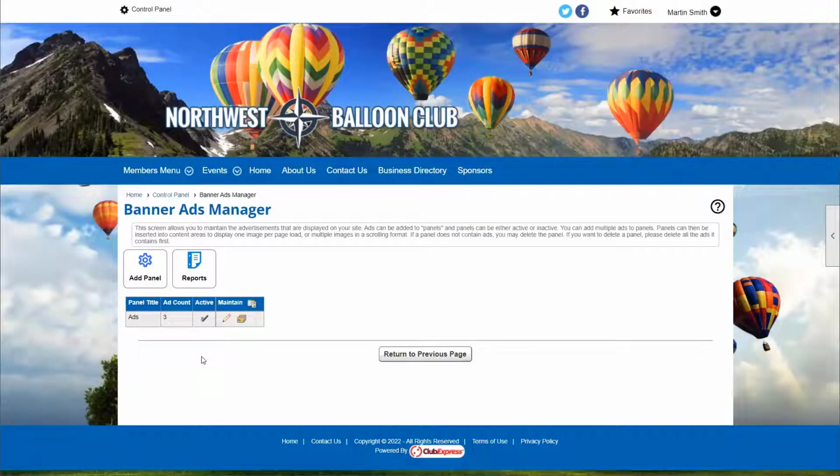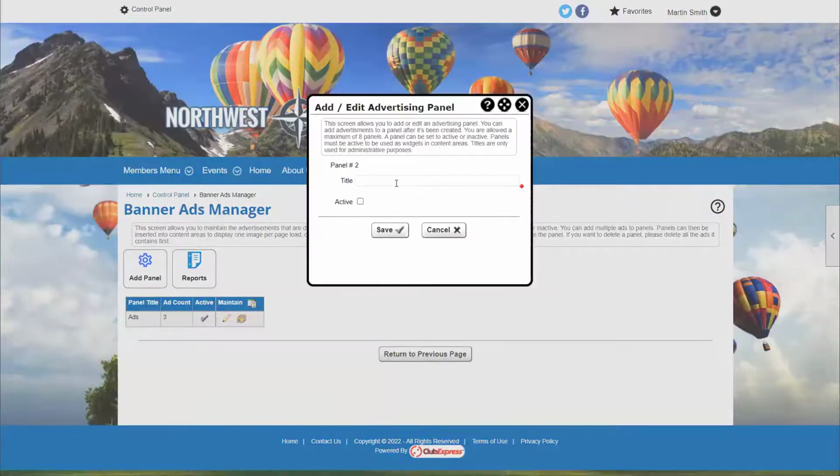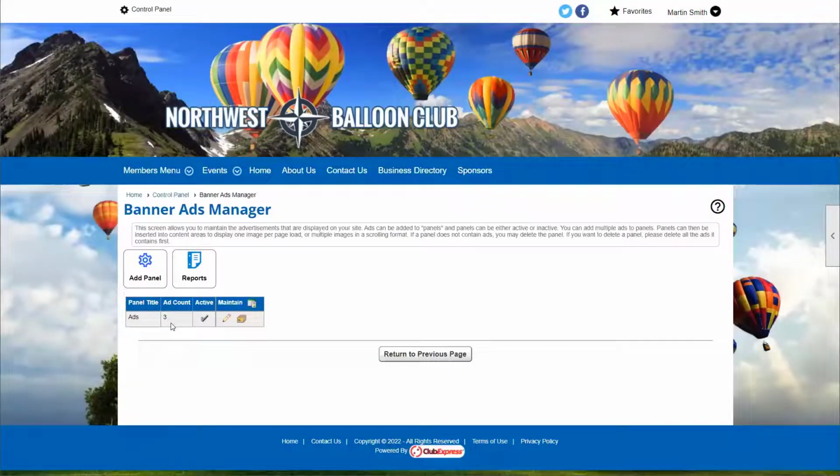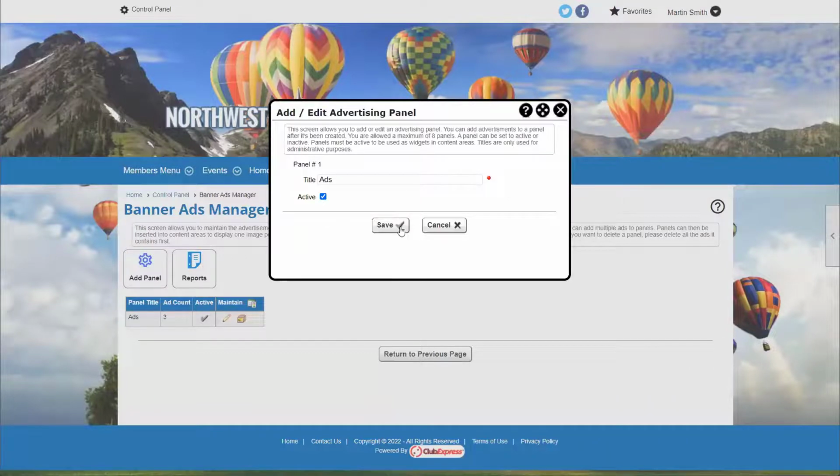So to create a banner advertisement, all we do is hit add panel, and you can give that panel a name and call it active. I've already set one up here called just ads. And right now it has 3 advertisements running on it. You can change the name or deactivate a module by clicking on this pencil.